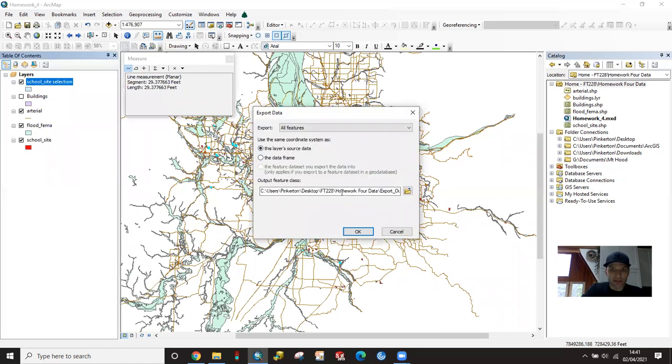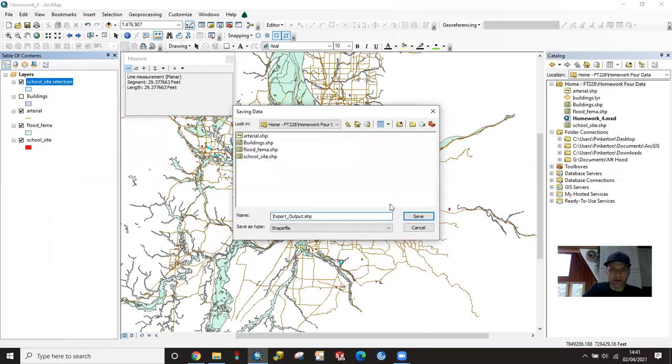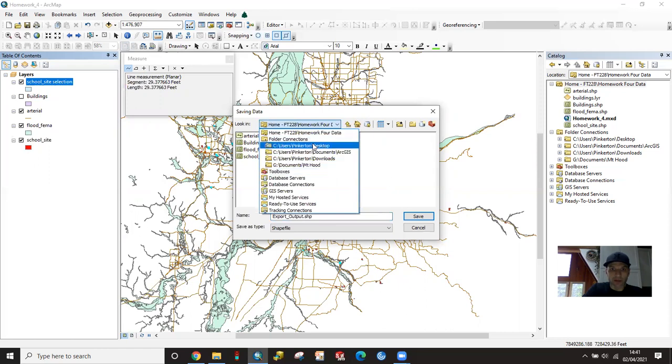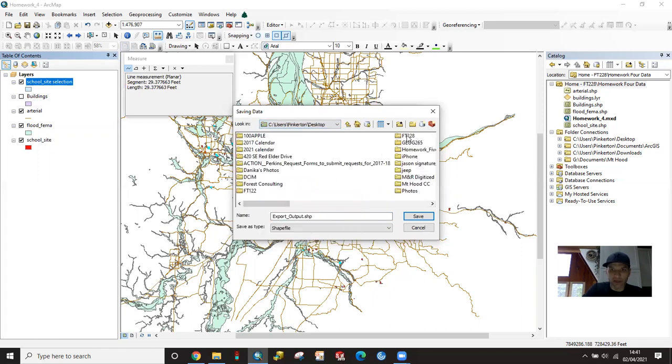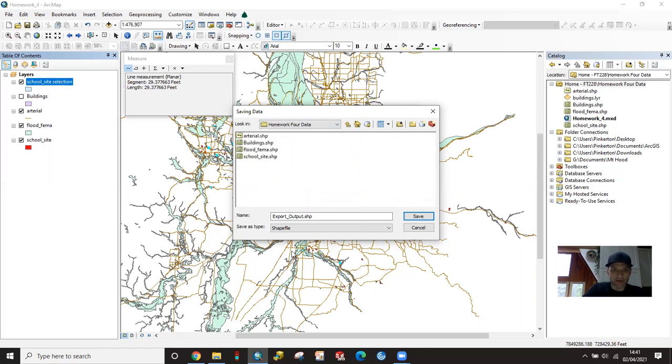And now I'm going to send it to my homework 4 folder. Esri gives it a terrible name. It's called export output. If you want to change that, which I would highly recommend, you can always change it later, but I would probably want to change it to something that actually makes sense. So I'm going to click on the browse folder here. Notice that it's going to the folder where I wanted it to go. But if I had to navigate, I could do that. So for me, it's FT228, homework 4 folder, and then here are my shapefiles.